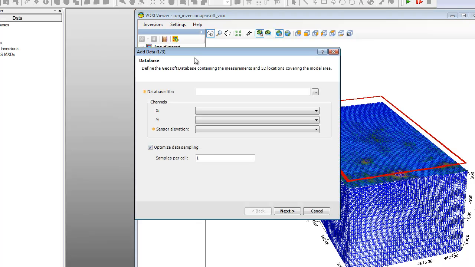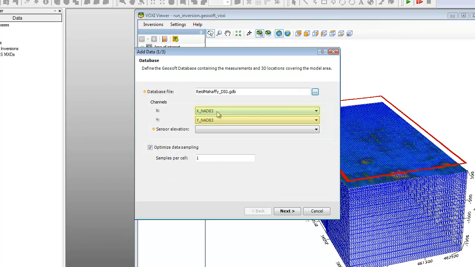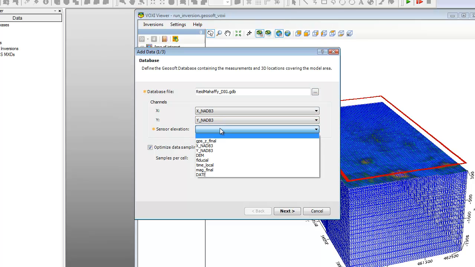The Add Data wizard is displayed, with the first dialog pertaining to the database information. Point to the database file containing the measurements and 3D locations covering the model area. The X and Y coordinates will be automatically defined. However, you have to supply the elevation channel name, which should be in the same vertical coordinates as the DEM grid. For the DEM we are using, we will select GPS Z final.